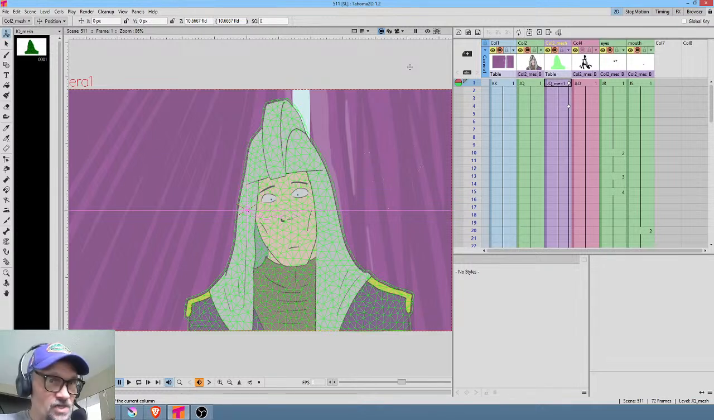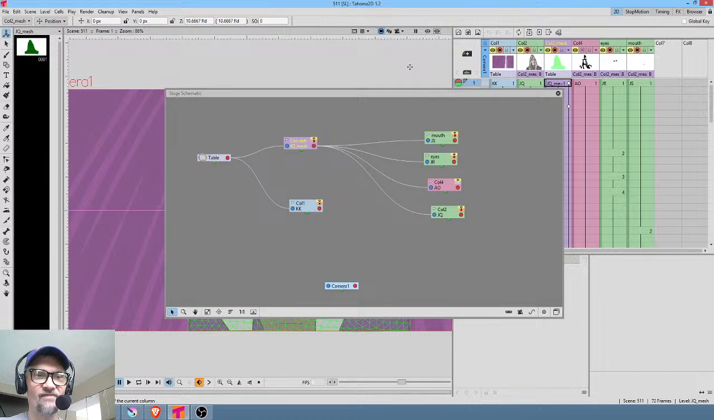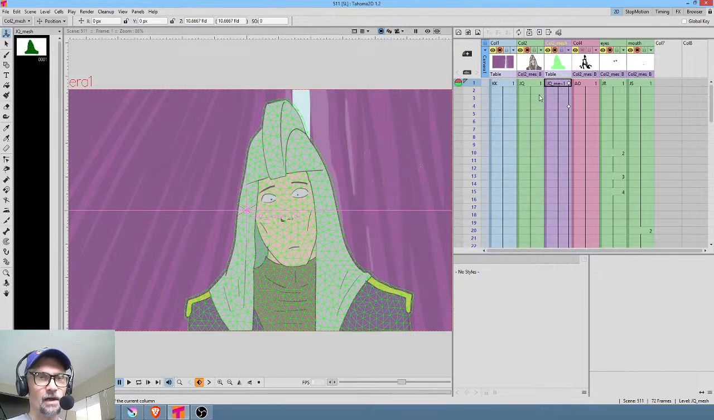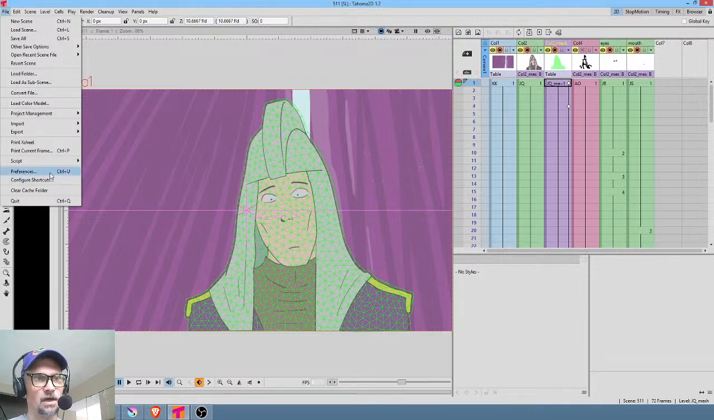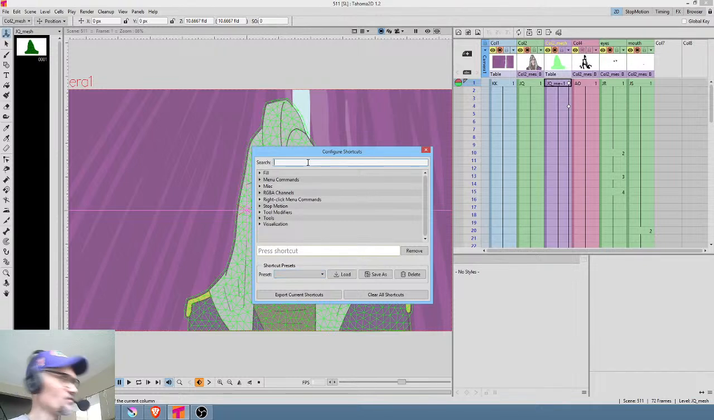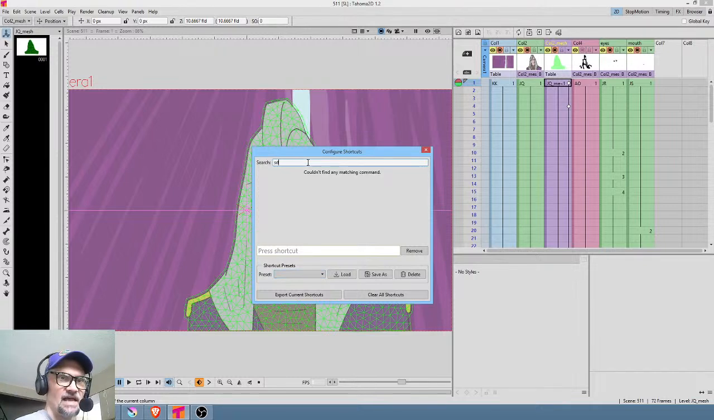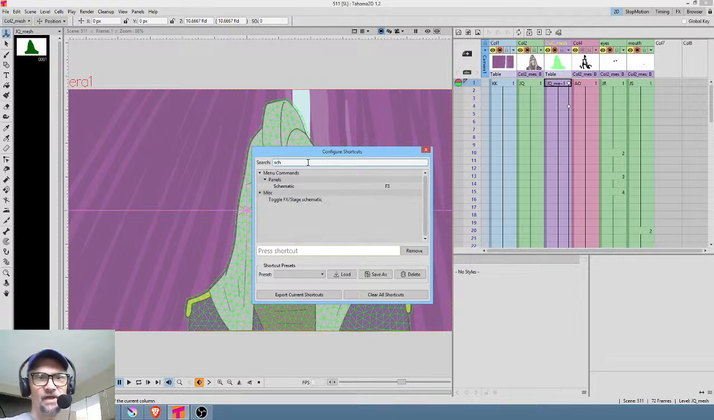I don't know this 100% to be true, but the last time I checked, if you install Tahoma2D, the default hotkey of F3, which was kind of a traditional default hotkey for the schematic to open in OpenToonz, didn't work anymore. I have no idea why. I don't really care, but you can set that up in your preferences if you want to. So you would configure shortcuts, and I believe if we just type SCH for schematic, there it is, and then you can assign a hotkey to it.